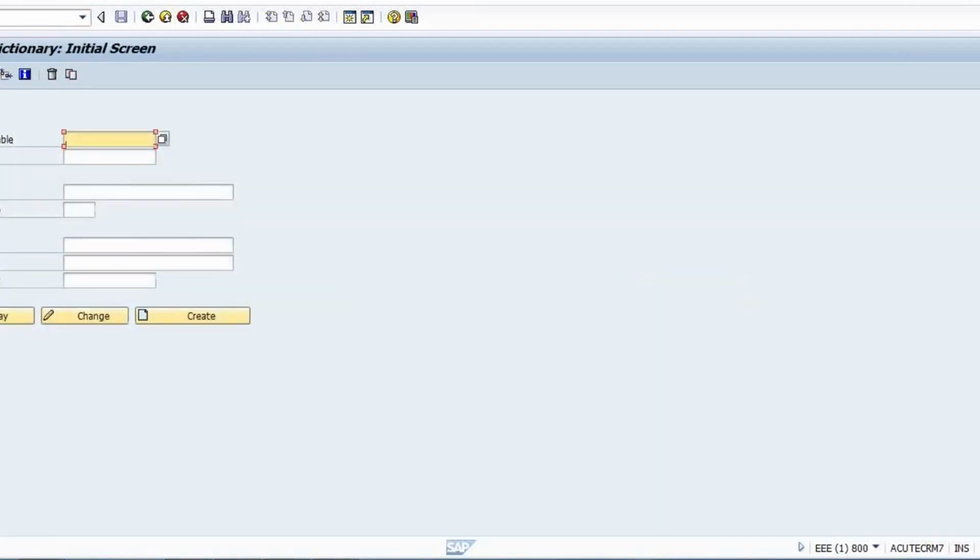All these are the components of ABAP dictionary. The first one is database table, view, data type, type group, domain, search help, and lock object. And we will see one by one today. But yesterday I told you there are two approaches to create a database table.